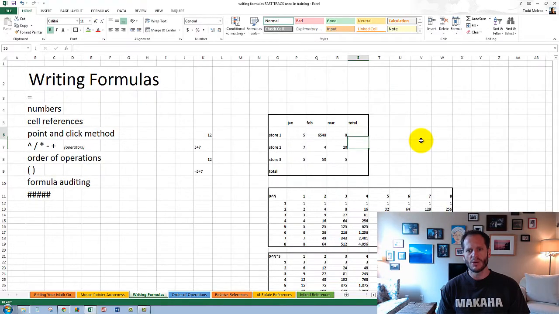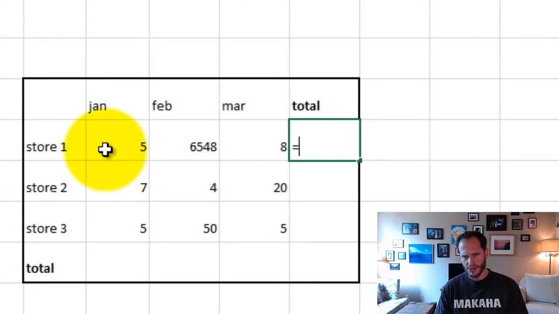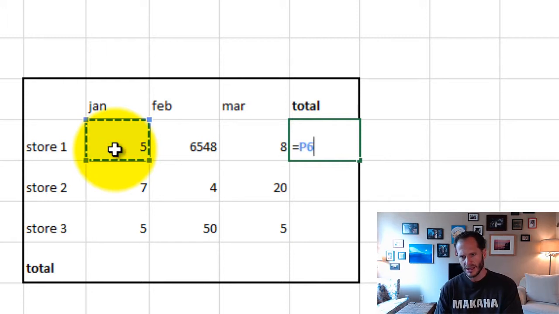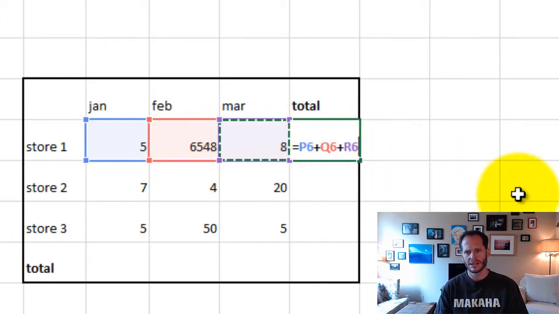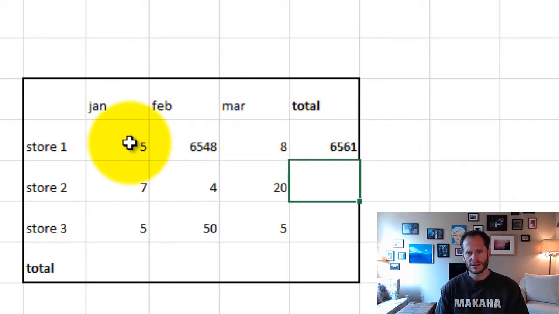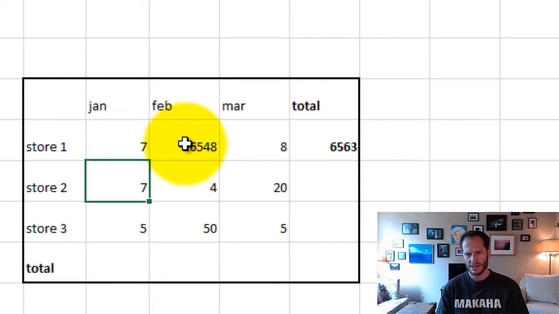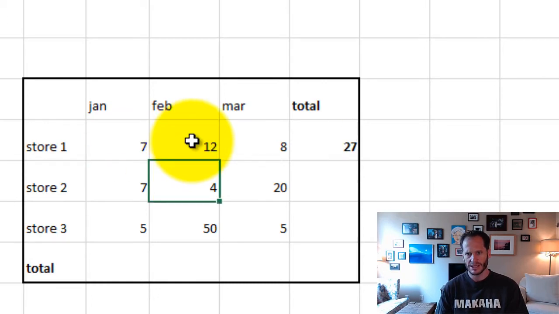Well, that's a little bit of a difficult way to write a formula by typing in each of the cell references. An easier way is to use the point and click method. So I start with my equals sign again, and then I click on whatever cell I want to add into my formula. I want to add in this reference right there, P6, plus that cell right there, Q6, plus, and I just click on this cell right there, and it adds in R6 to my formula. And there you can see my formula, and I hit enter, and it's all working as if I entered it the other way. It's automatically updating everything for me as I change those figures.